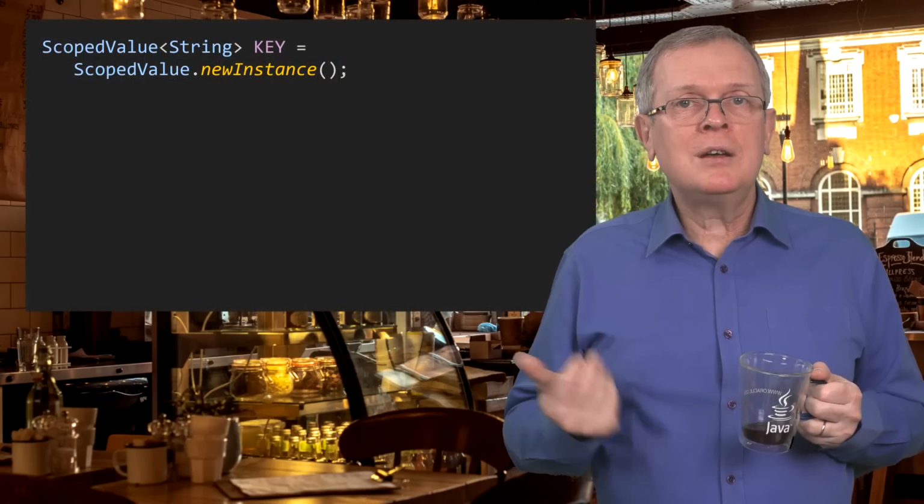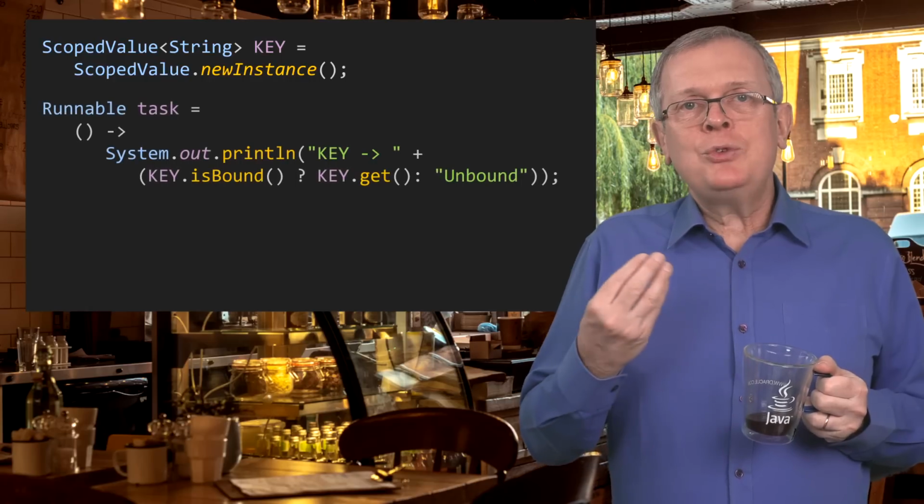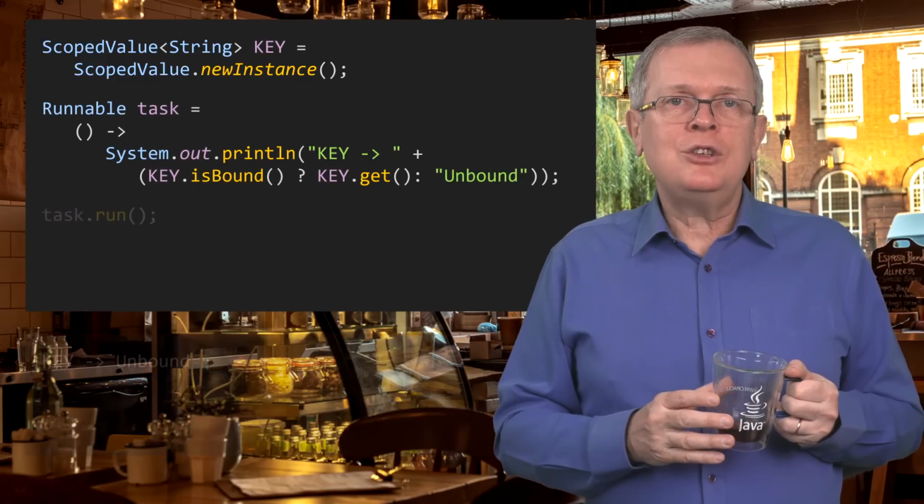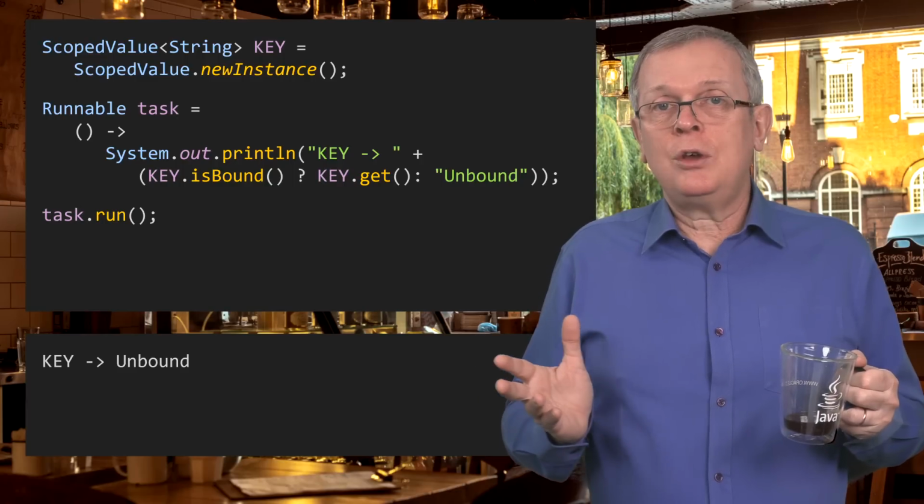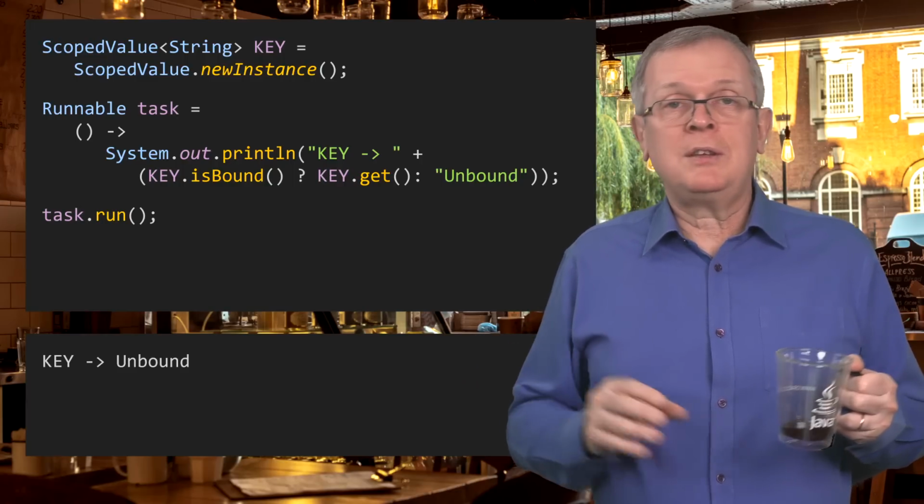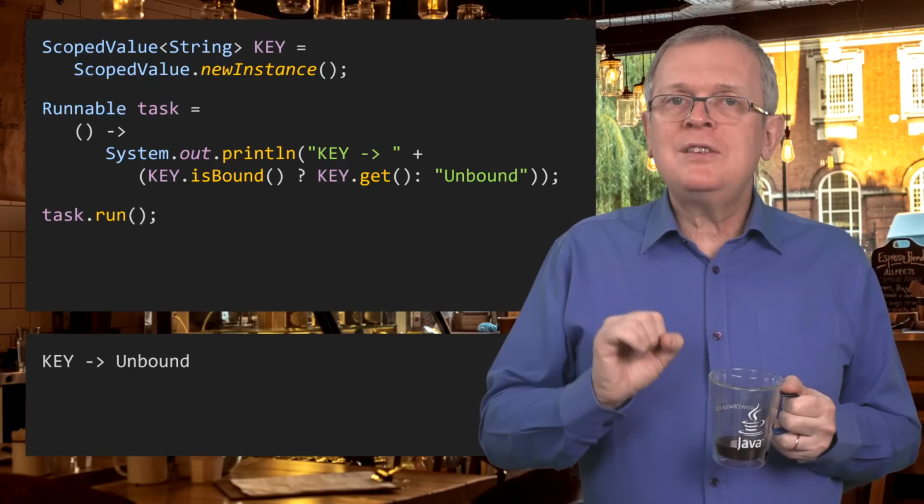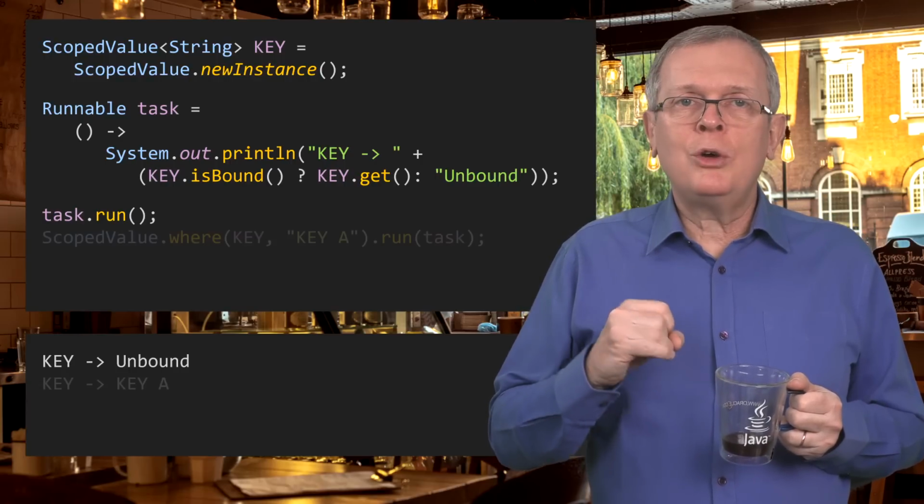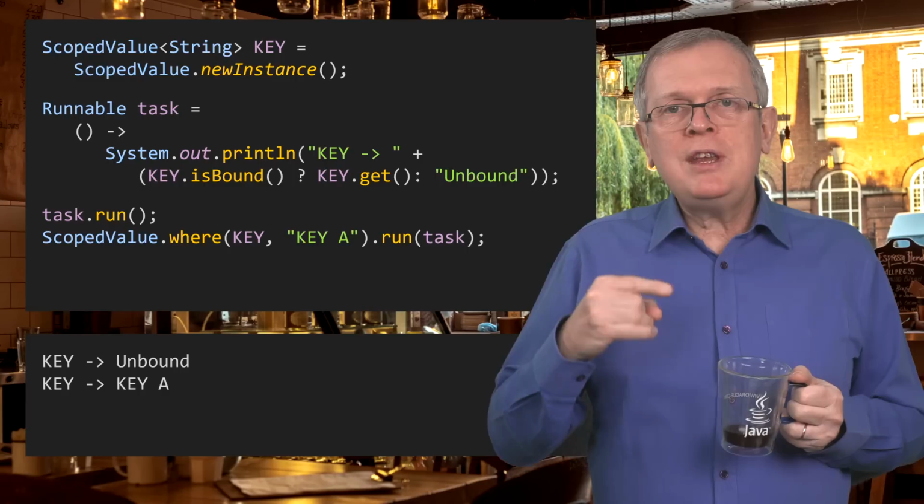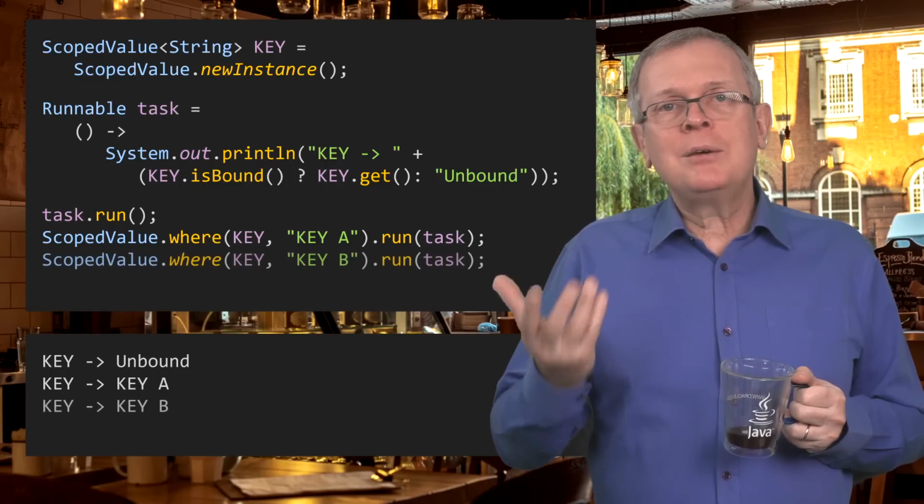Let us see that on an example. Let us create a simple scoped value that is read by a runnable. If you just call run on this task, you will see that the scoped value is unbound, which is expected. And now if you pass this task to the run method of a scoped value, it will read the value that you fixed any number of times.